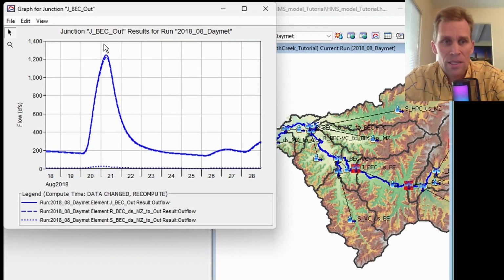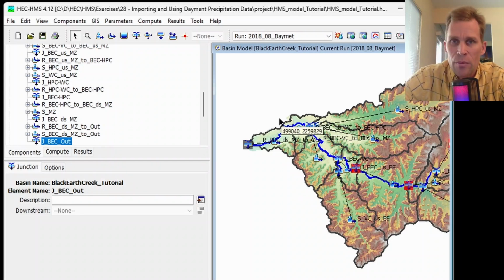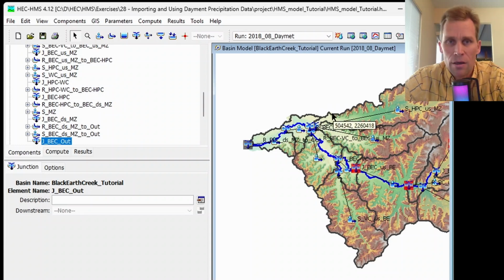Yeah, sure, there's still a peak right here on the 21st. However, the peak flow rate is much smaller. It's not 3,500 anymore. It's barely 1,200. And that's in CFS. You're welcome to click around and look at any of the other results, but the conclusion that the tutorial provides us is that the Daymet data does not adequately capture the rainfall intensity that fell over this watershed during that August 20 to 21st storm event.